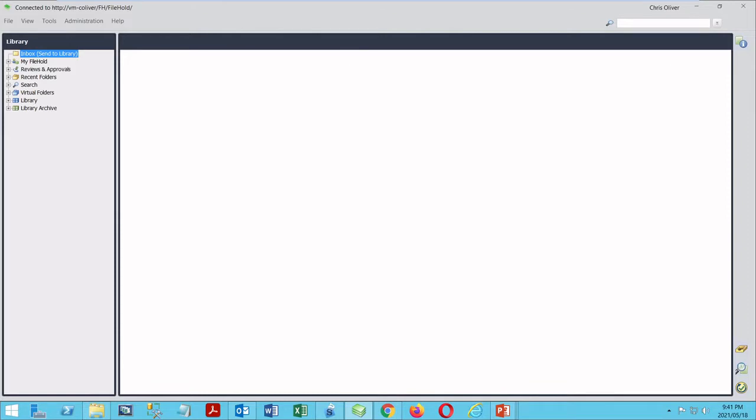To begin, we'll need to use the FileHold desktop application, or FDA. You can see I'm logged in here under my own name, and I'm an administrator within FileHold, so I have access to be able to build managed imports. If I wasn't an administrator, I would have to log in and only be able to use a managed import, but I couldn't configure it. So if you're not an administrator, please make sure that you have those rights or you're getting someone else who can do that for you with the software.